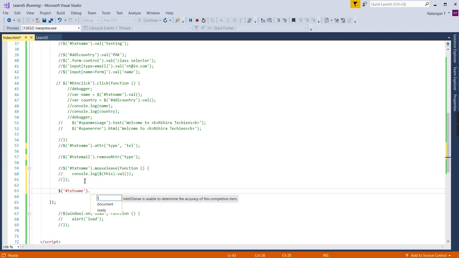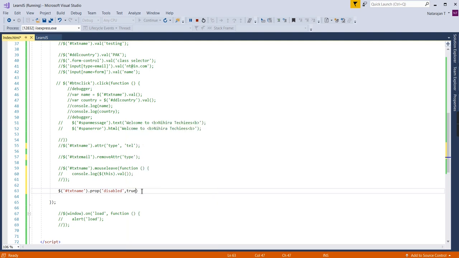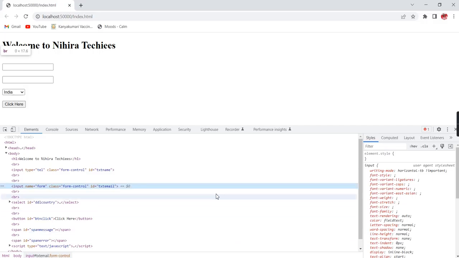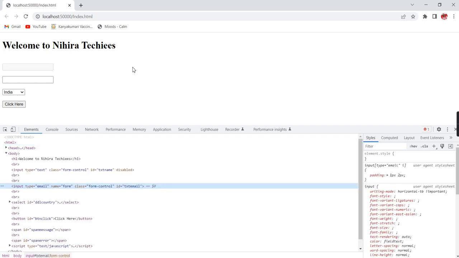So here I am going to provide the property prop. The syntax is like this only. Here I'm going to specify the property disabled and then value true or false. I'm going to refresh it. Okay, see now the control is disabled.